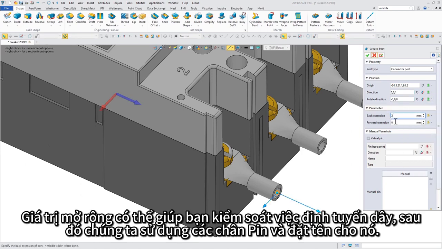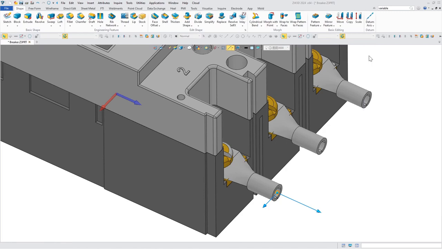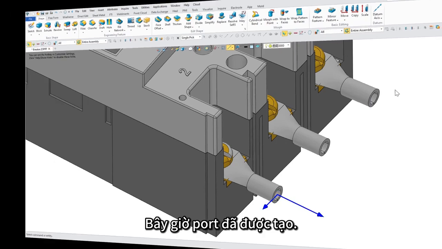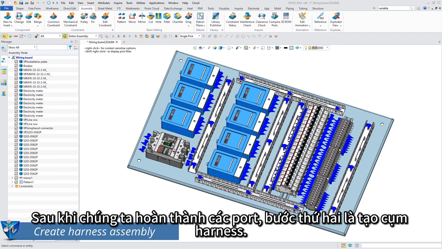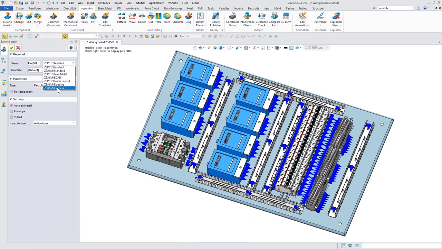The extension value can help you control the wire routing. Then we use virtual pin and name it. Now the port has been created. After we complete the ports, the second step is to create a harness assembly.